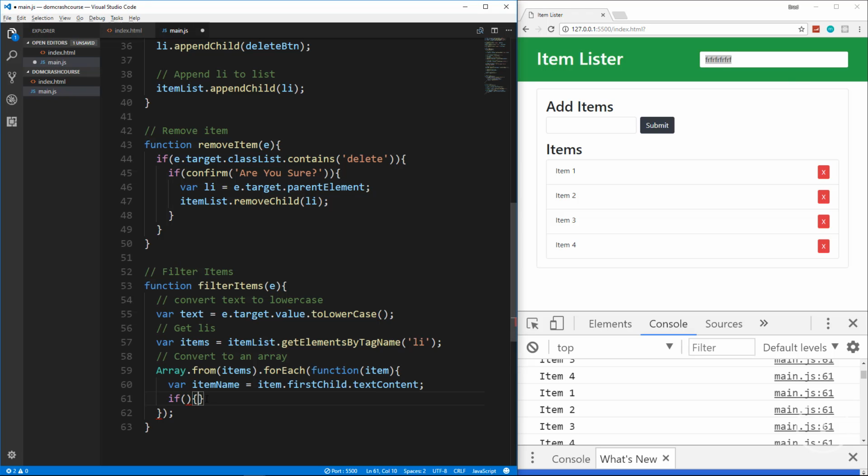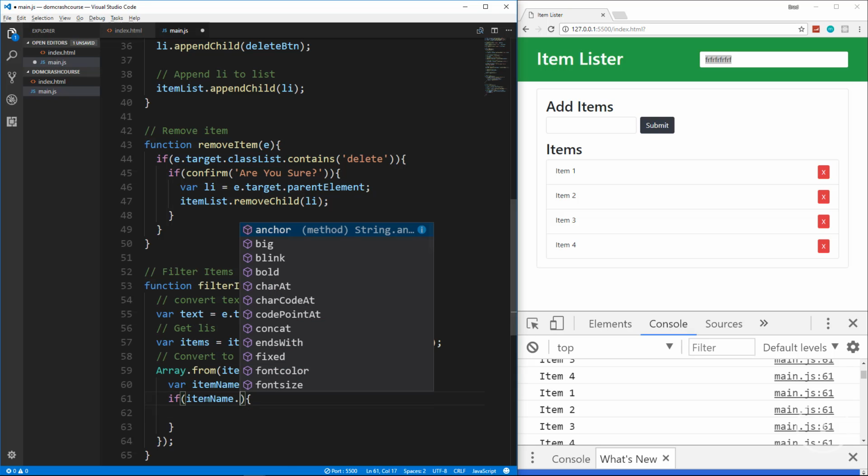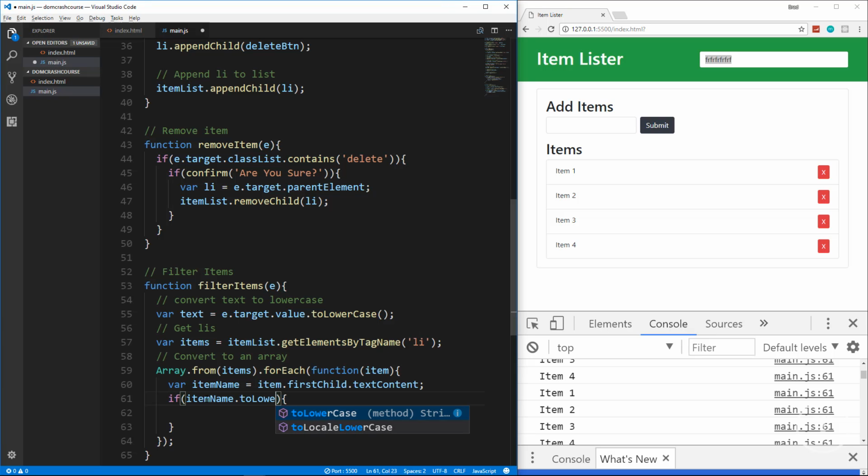So we're going to say if itemName.toLowerCase, because remember, since we converted the filter to lowercase, we want to convert these to lowercase as well so we can match them. So itemName.toLowerCase, and then we want to use .indexOf, and then pass in text. Okay, so we're basically matching it. We want to say if it's not equal to -1, because if it's not a match, then it's going to equal -1.